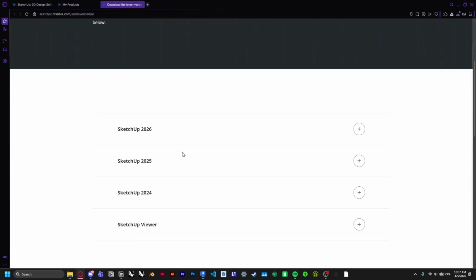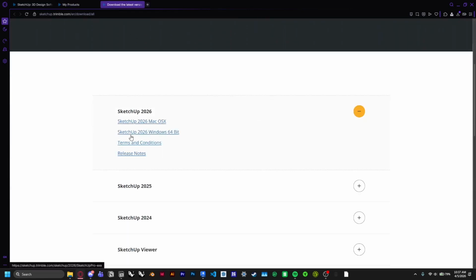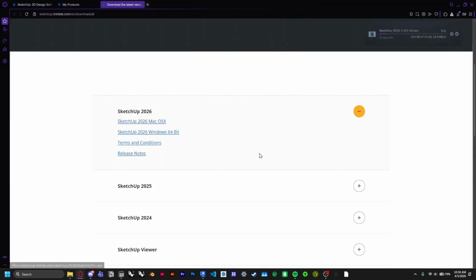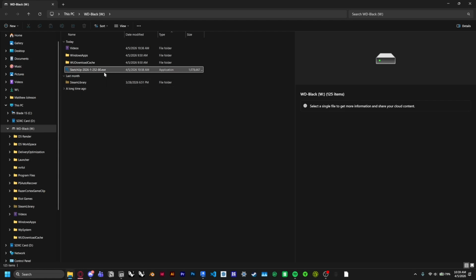Go ahead and scroll down to Sketchup 2026, and depending on which computer you have, you'll either want the Mac OS or more likely the Sketchup 2026 Windows. Download it. Once you have it downloaded, go ahead and double click it.